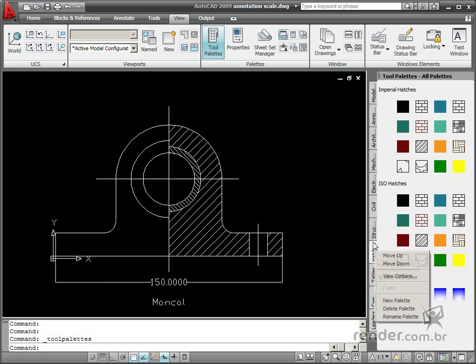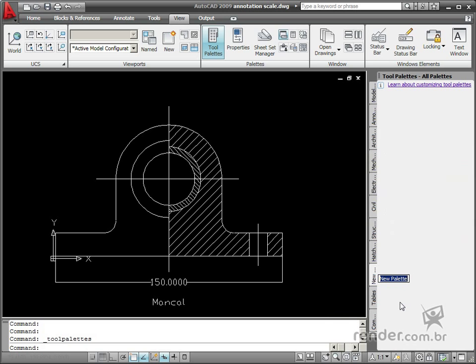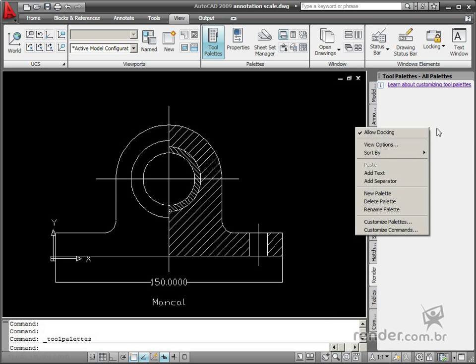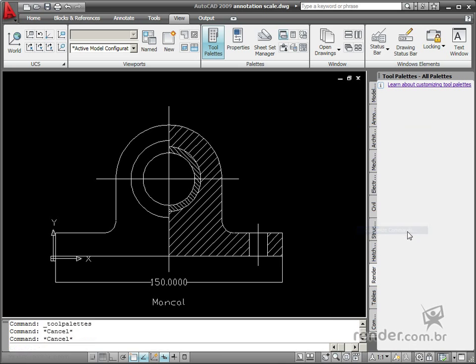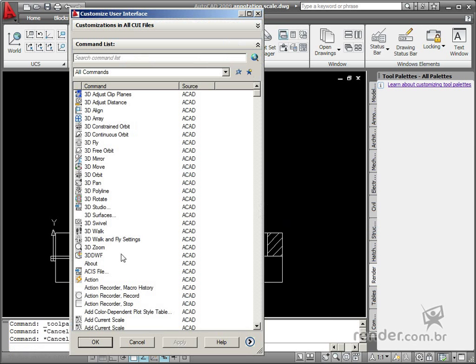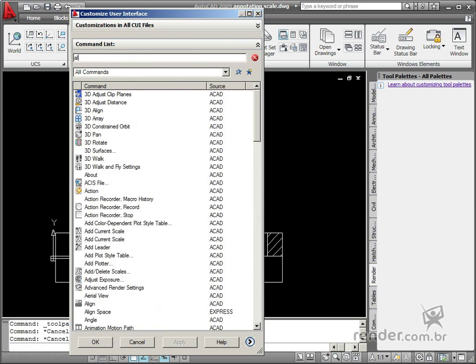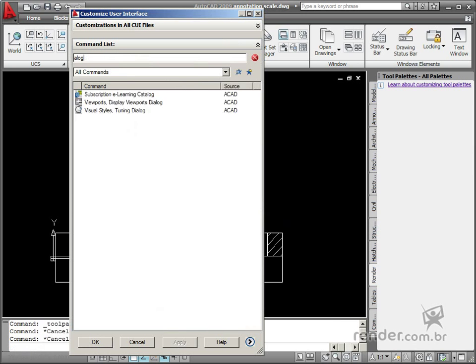Just right-click the mouse on an existing palette and select the New Palette option on the new displayed menu. After that, input the name for the new palette. After the palette is created, you can customize it. Right-click the mouse inside the palette and then select the Customize Commands option to open the Quick CUI panel. And then you can insert the most commonly used commands for your drawing.